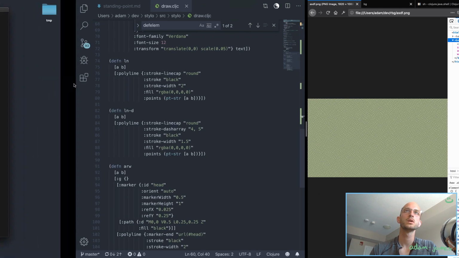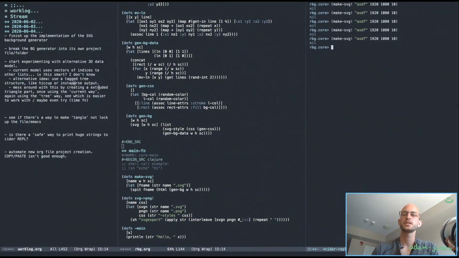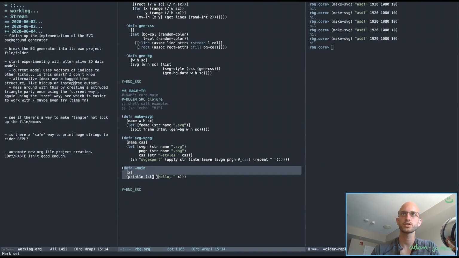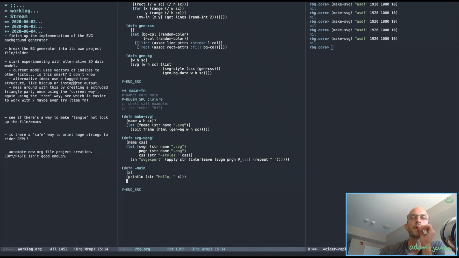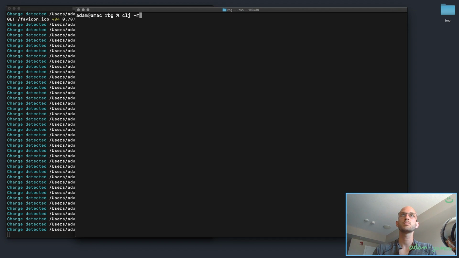Okay, now let me try to see if I can run it from the command line through this main function. Actually, how do command line arguments work? X, Y, Z. Save that. Let me run it. CLJ main comes from rbg.core, and the arguments are going to be 1, 2, 3, 1, 2, 4. Sure, doesn't matter.